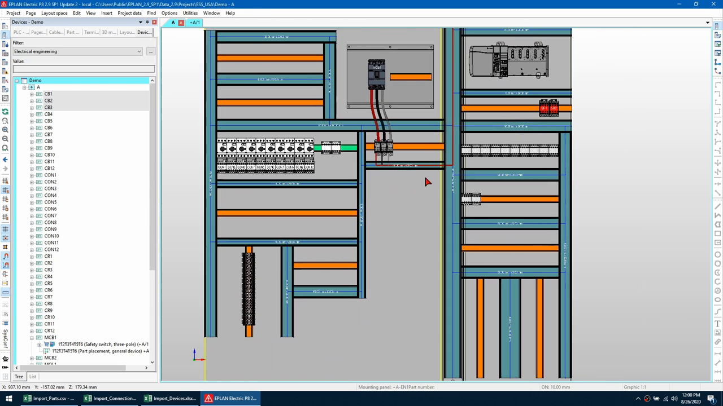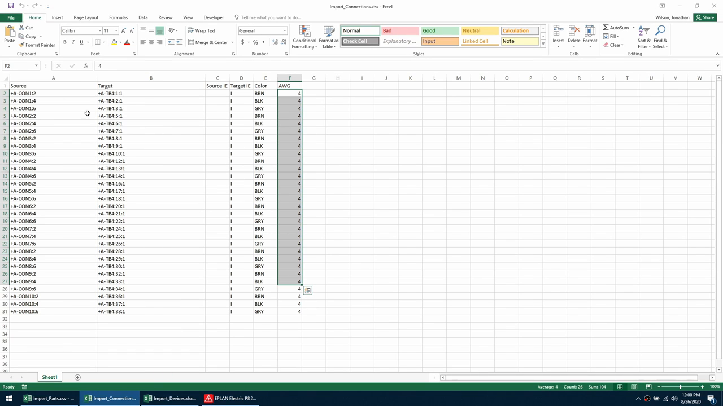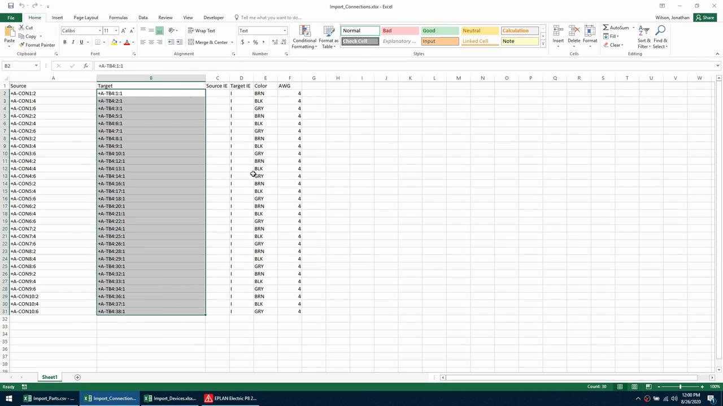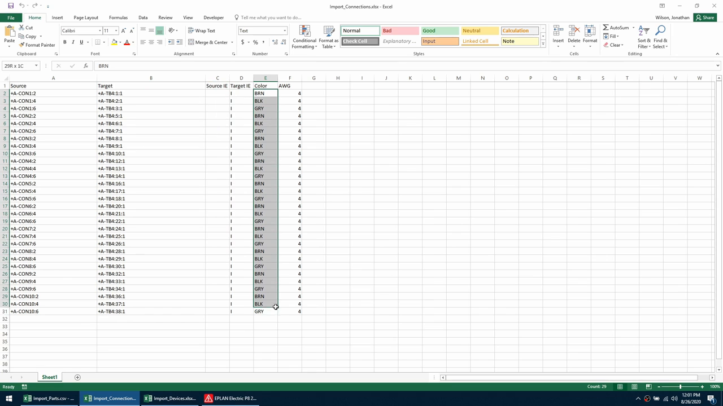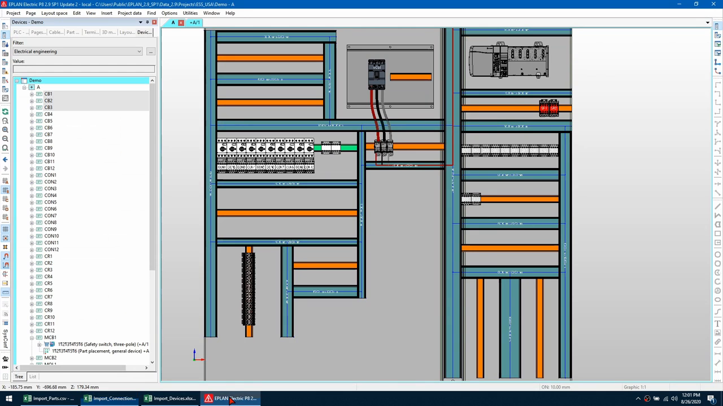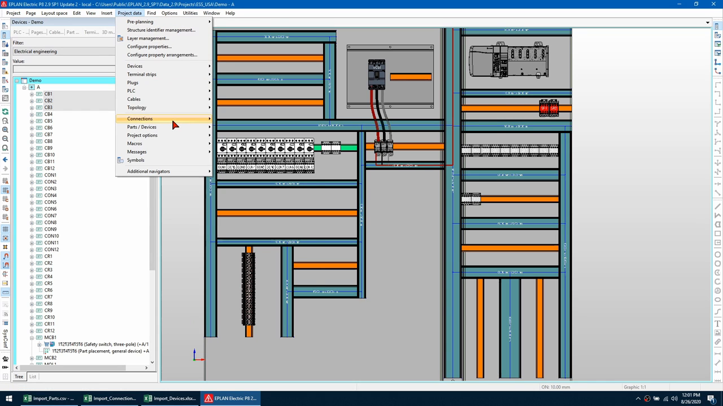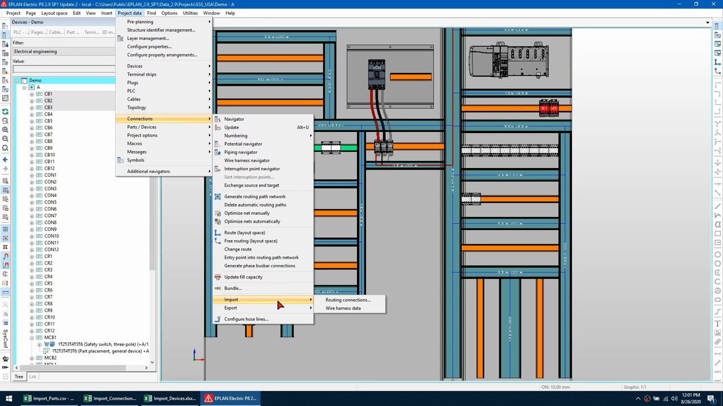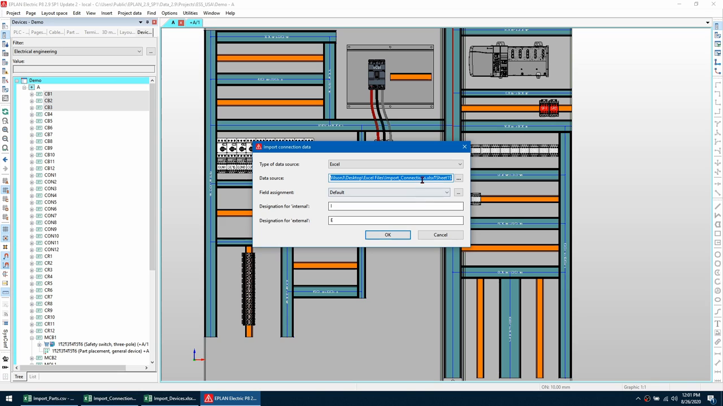So we can take that one step further. I can work off schematics, I can work off ProPanel, I can also work off importing a connection list. So this is a source and target. I'm going to wire all the contactors to all the terminals here, and then I've specified the color of the conductors and also the sizes of them. So if I jump back in here and go project data, connections, import, and then routing connections, I'll select that Excel file I just showed you. Click OK.